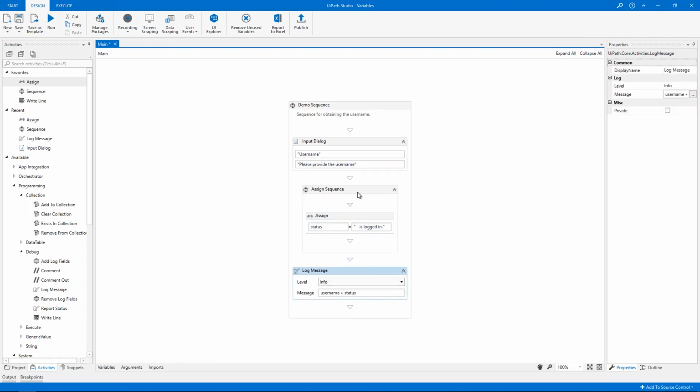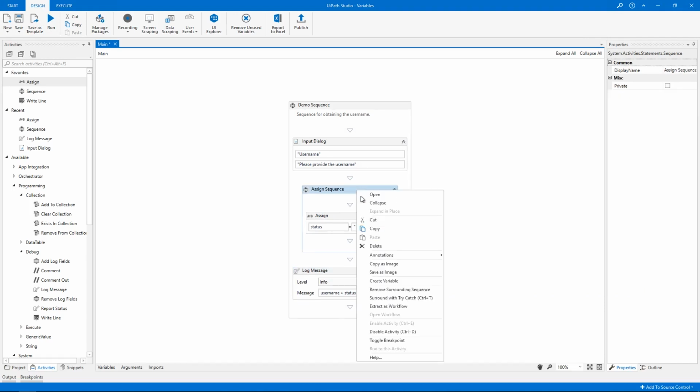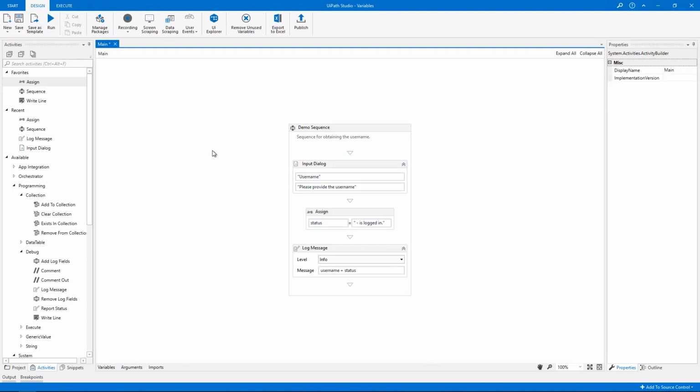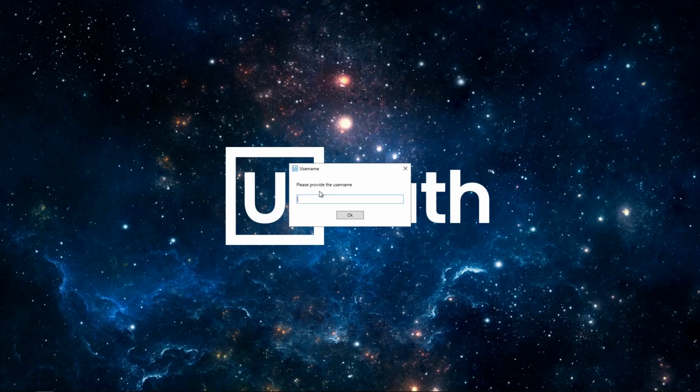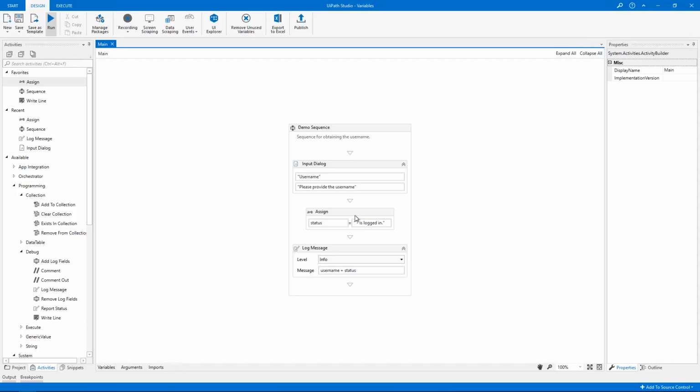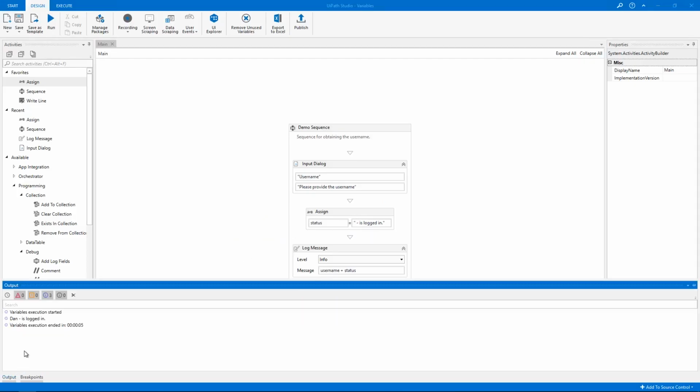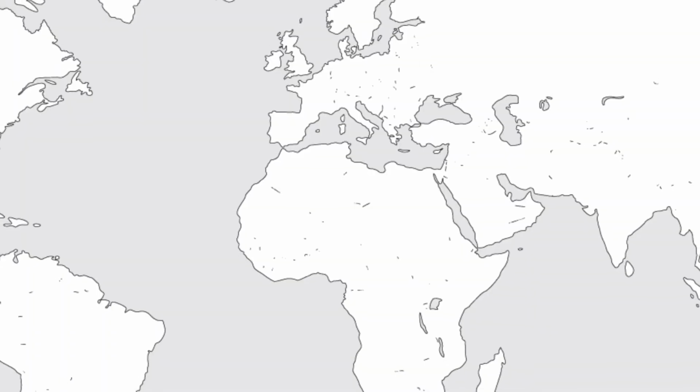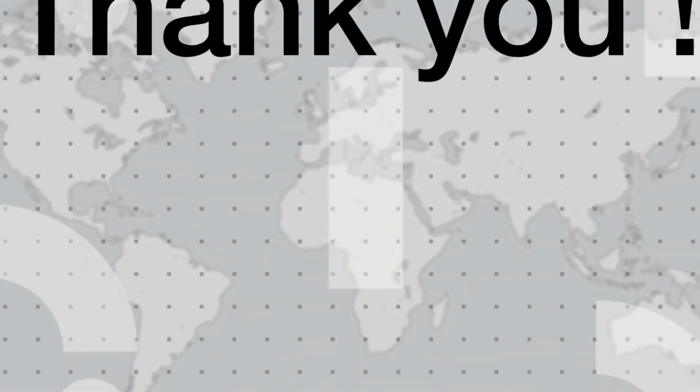Now that we've demonstrated how scopes work, let's remove the unnecessary sequence assign. Now let's run again and check the message in the output panel. And it looks good.